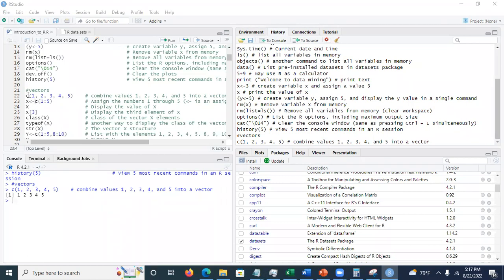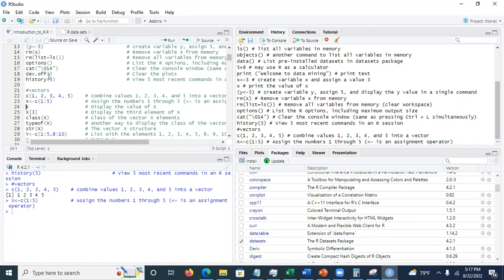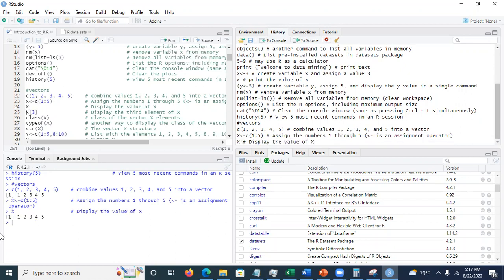An alternative way to create a vector of elements 1 through 5 is to put 1 colon 5. So this is a shortcut, right? Instead of listing 1, 2, 3, 4, 5, I can do this. But in this case right now, let's assign it to an x. This time I'm going to assign it to an x, and when I output x, I'm going to see that. See, so this is my x.